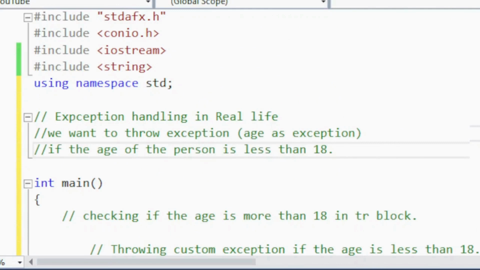From the last couple of lectures, we are covering the exception handling concepts and the usage of exception handling, how to deal with the abnormal errors, unwanted errors in the C++ program.